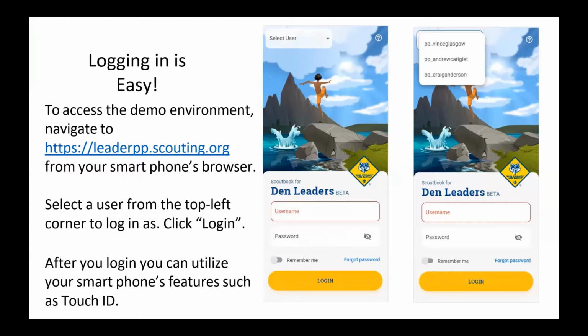One of the great things that we found with the Den Leader experience, and really the Scoutbook overall, but especially as we look at this tool, is that it is really optimized to be most effectively used on your phone. You're more than welcome to use it on the desktop, as that works very well there. But the goal of this platform is to make it easy to use on your smartphone.